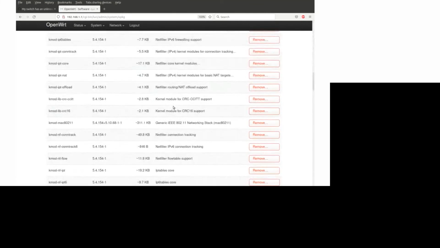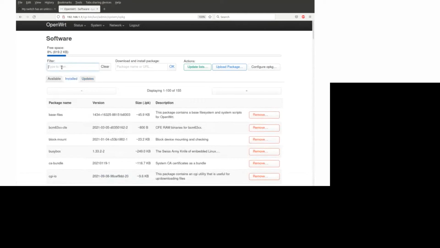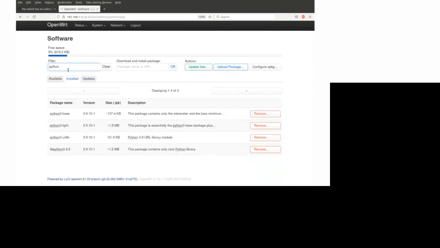So I could add or remove those. And updates, these are the two updates that I found before. So yeah, you can use the GUI to look at things. If I go back to installed, you can put in a filter like Python, and it'll just filter down what you're looking through.